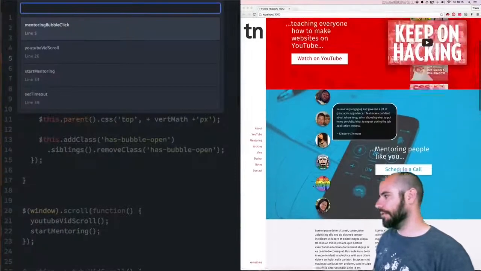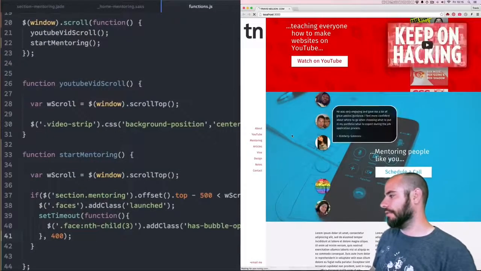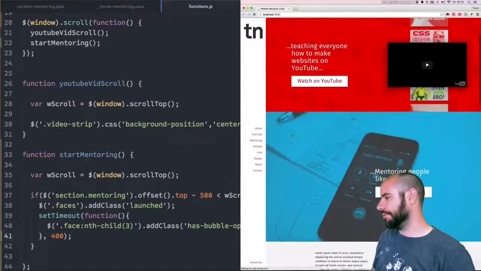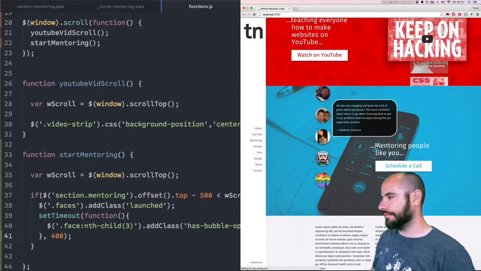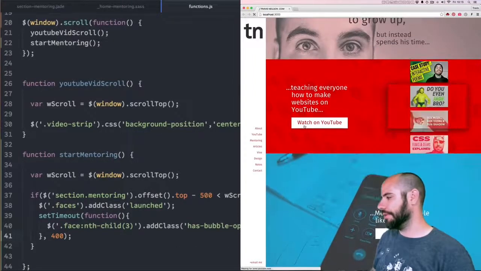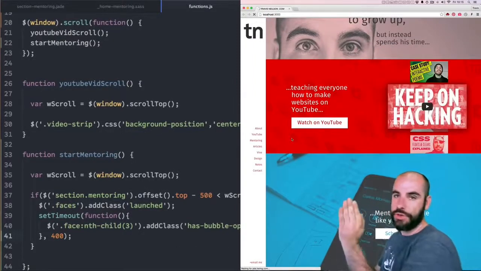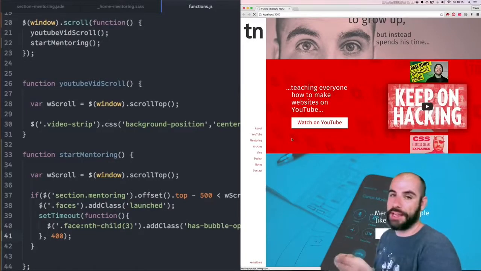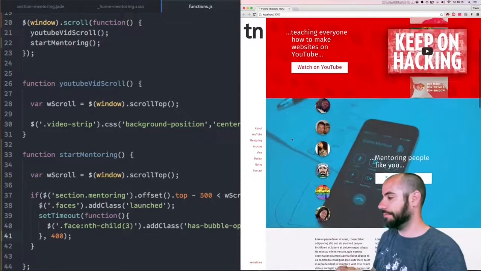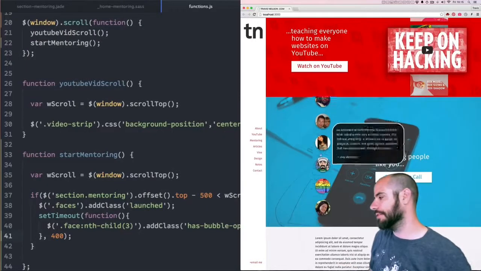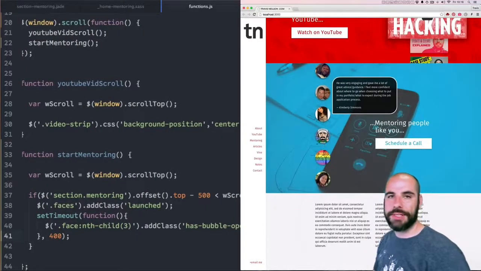See? The balloon doesn't just come already. Do you see that? So the faces will scoot in, and then after they land, the balloon will pop. Yeah, that's better. I'm loving this. What do you guys think about this?